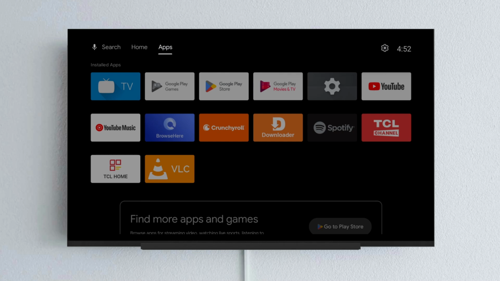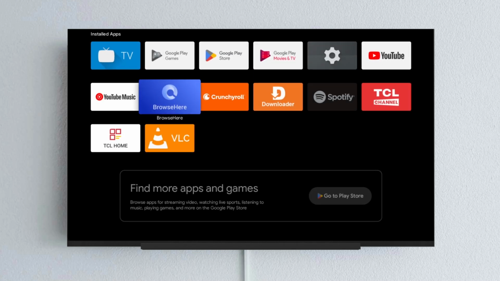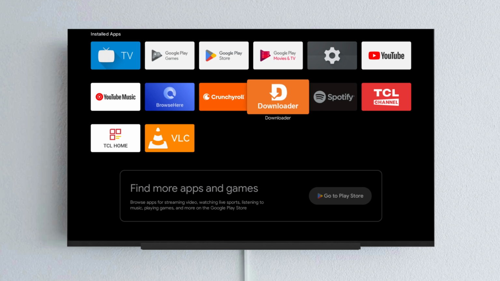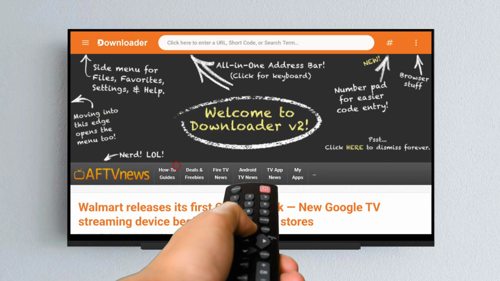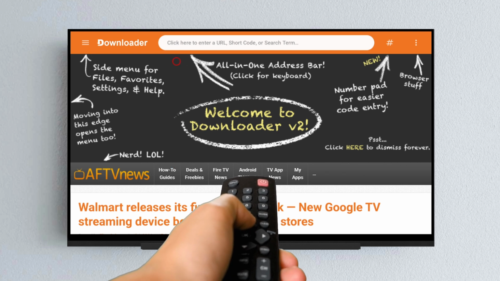The Downloader app is one of the most popular tools used to install apps on a smart TV. It allows you to search for any app online, even if it's not on the Google Play Store. And you can install it directly into your TV.